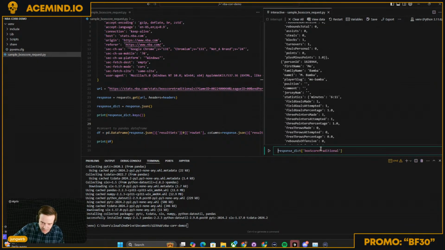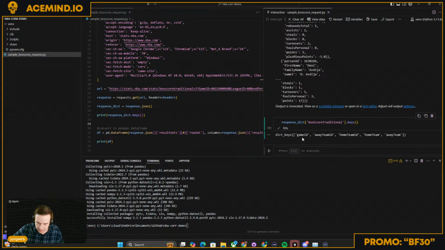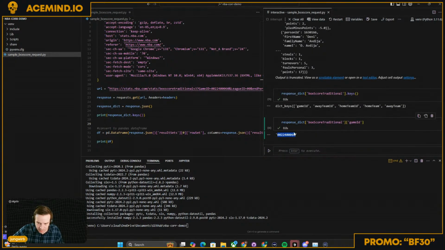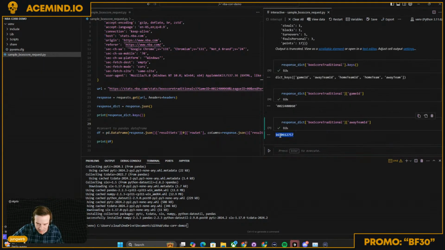It's a lot of data. So let's do that again, but instead let's just do keys so we can see what's going on. So we have all these keys: game ID, away ID, home team, away team, right? And so if we were to look at game ID, here's the game ID. If we were to look at away team ID, it's probably going to be a single response. Yep. Here's the Blazers team ID that we already found.